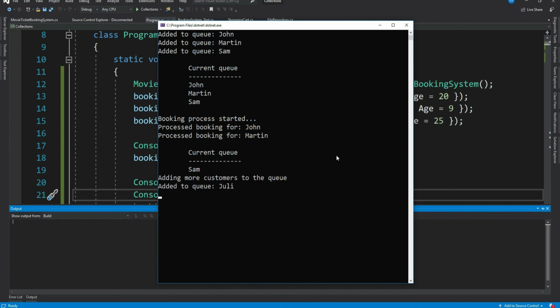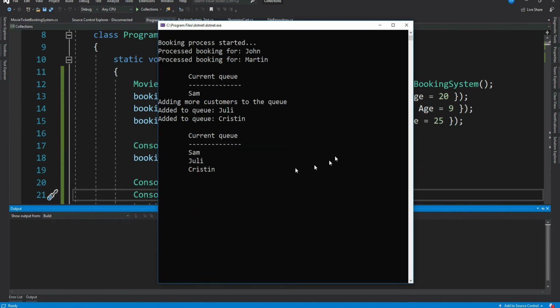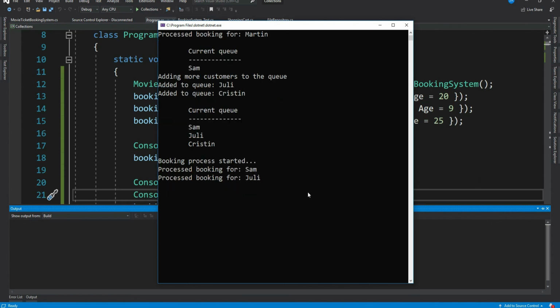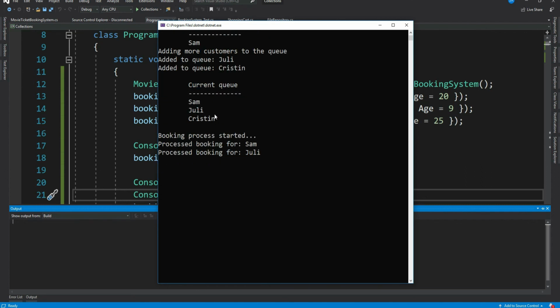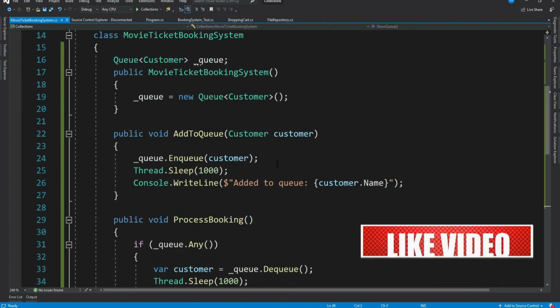Now some more customers are being added to the queue. So now the queue contains 3 customers, Sam, Julie and Christine. Again the booking process started. Booking process for Sam and Julie is done. And now the last added customer Christine is the only one left in the queue. Okay, I hope now you have a fair idea how a queue works.